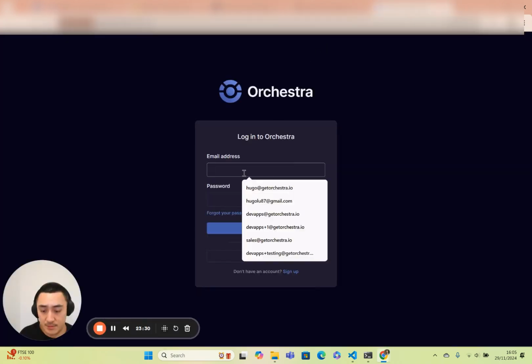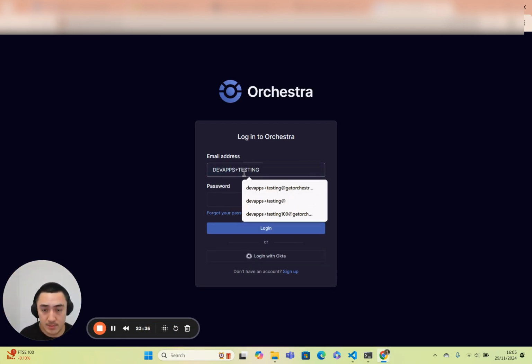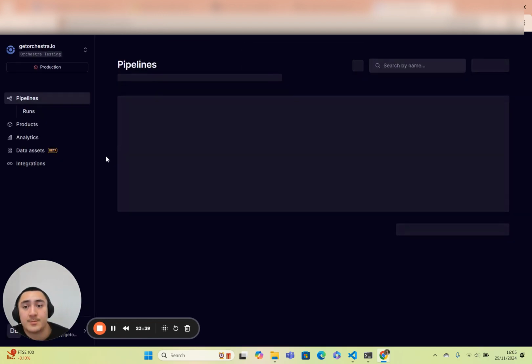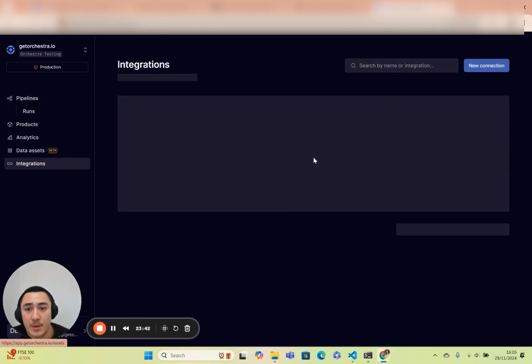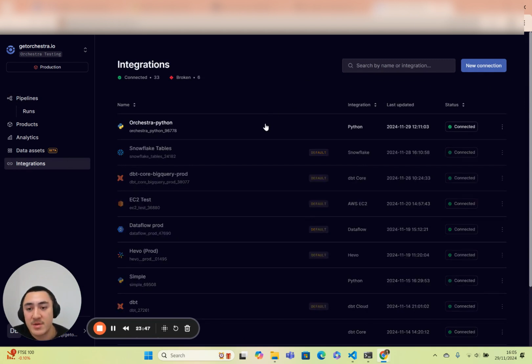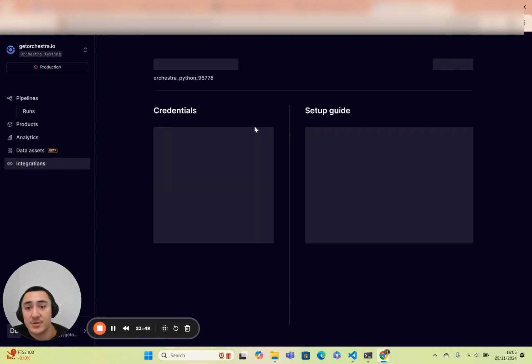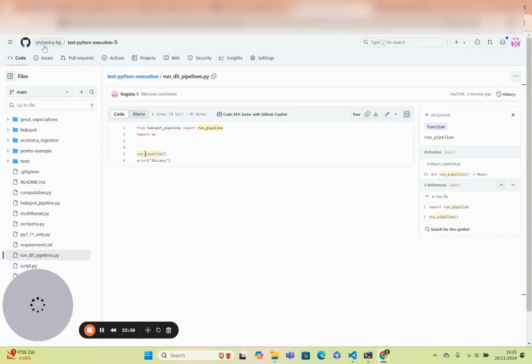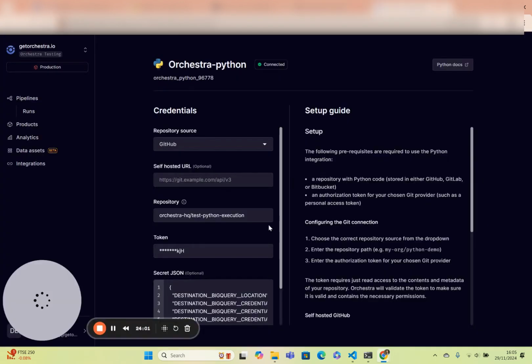So it's app.getorchestra.io. And log in. Now, because all we're doing here is basically running Python, in Orchestra, all you need to do is build a Python integration. So what I'm doing here is using a personal access token and passing the repository name, which is Orchestra HQ test Python execution, into Orchestra.